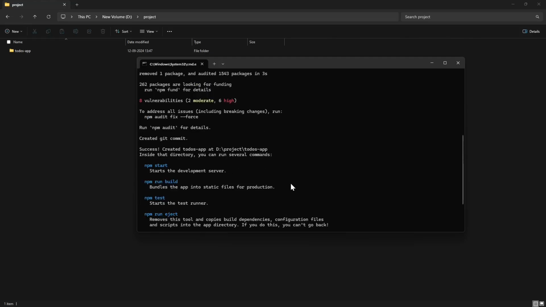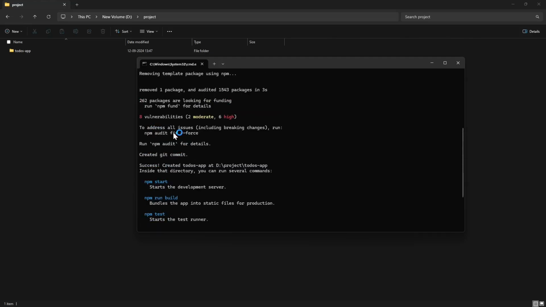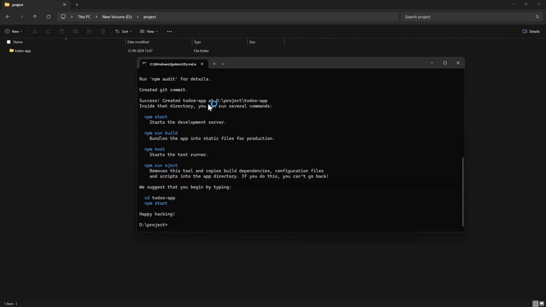Here you can see, please read through the commands before we start our project. So here it tells you that it created a git commit. It created a to-dos app at the folder. Inside this directory, we can run all these commands. npm start, this will start the development server. npm run build will bundle your app into a static file for production deployment. npm test will start the test runner.